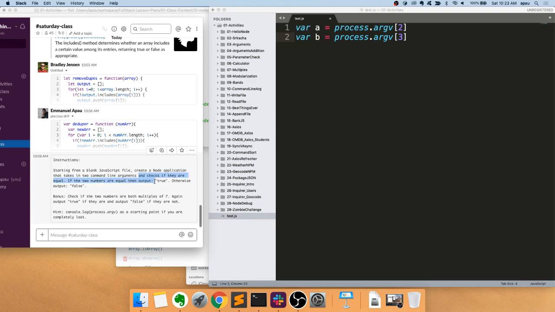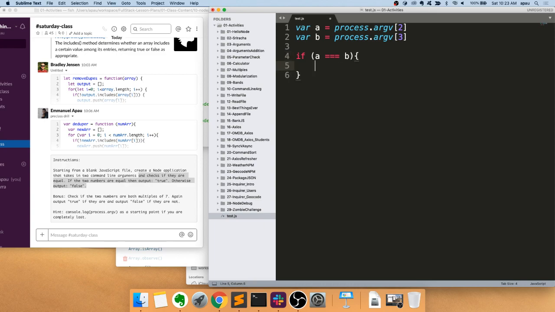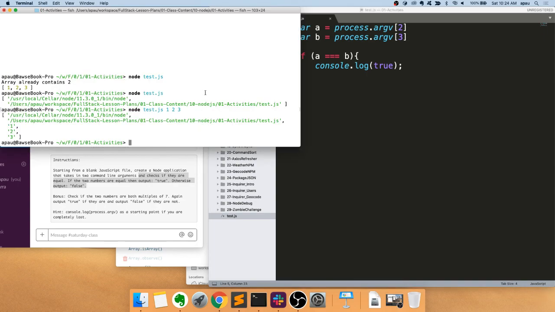Now check to see if they're equal. That should just be an if conditional that you've seen before: if a triple equals b. Open and close brackets, that creates the scope, and then I'm going to console log true. So we're just going to test that very first case before we do anything else. Test, test, test, console log, console log, console log.